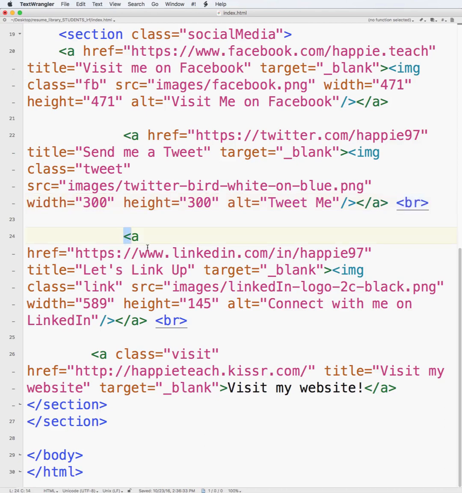You're doing the same thing down below for the LinkedIn that we did up at the top, where you're going to copy that and paste it, and then you're just changing out the information. Like right here where it's going to link to, that's going to change. You'll probably just say www.linkedin.com. Your title attribute, you probably change that to let's link up. Target would stay the same. Your image class would change to like just the word link.